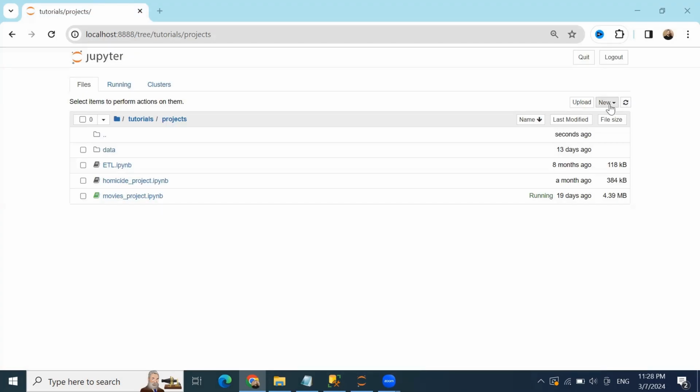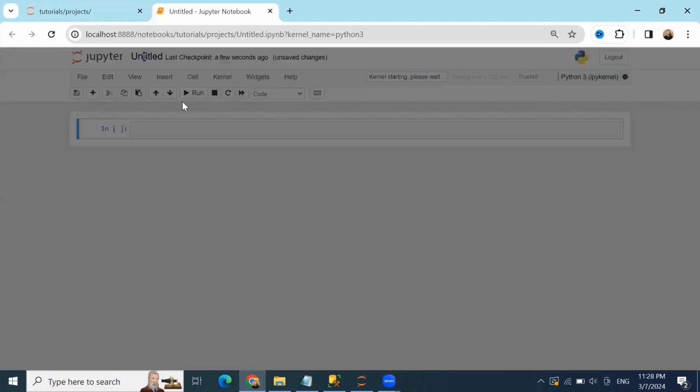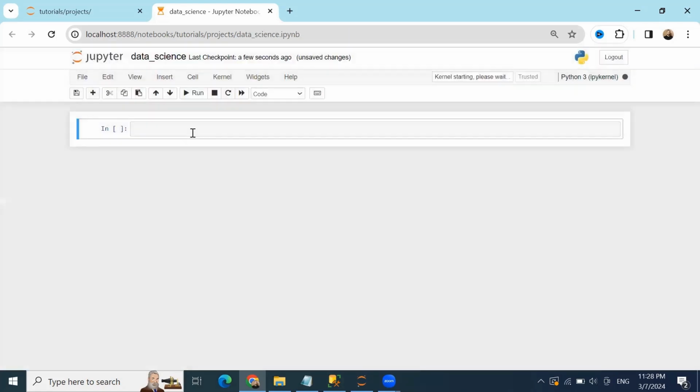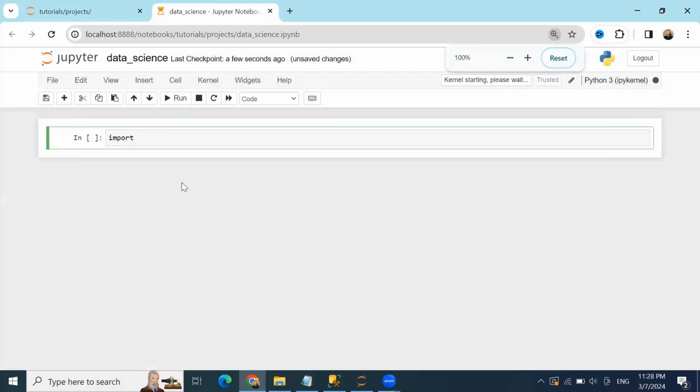So let's start our project and create a new file here. We will call this file data science. And first we just need to import the libraries.